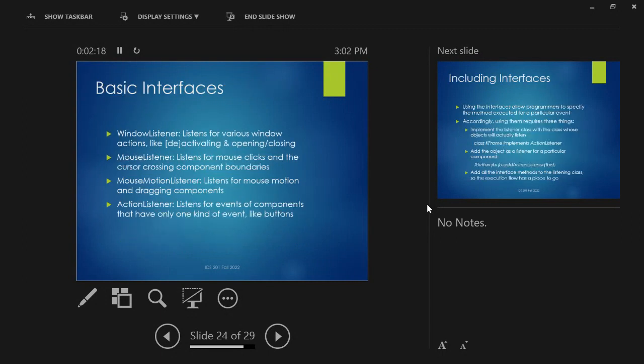All right, so basic interfaces, WindowListener, all this stuff handles things like opening, closing windows, activating, deactivating windows, stuff like that.